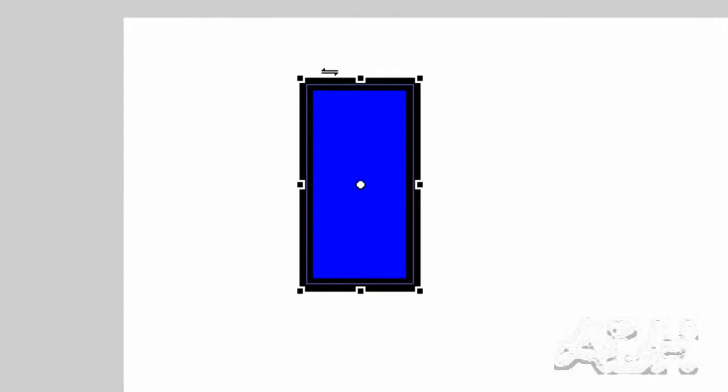So we can see that between the handles we have an icon for skewing. At the corners on the outside edges we get a rotate icon. On the actual handles we get a resize icon, and in the middle we've got a drag icon. So we just use these as we need them.